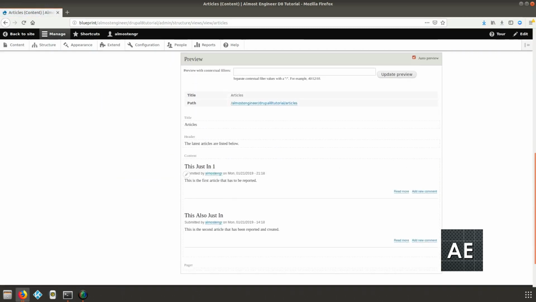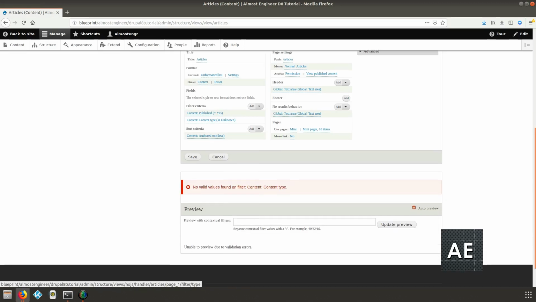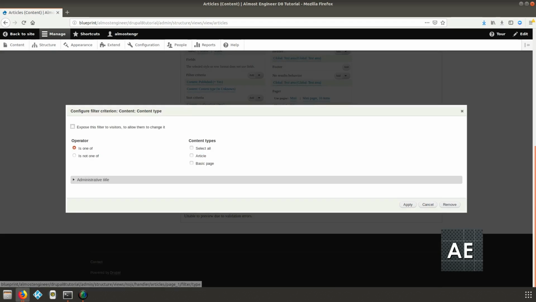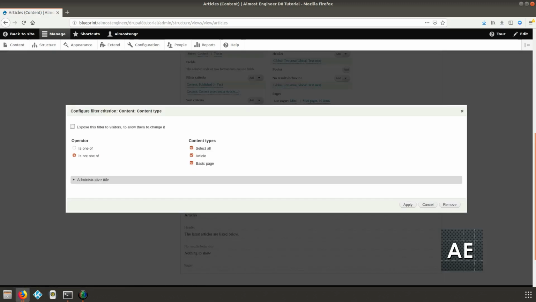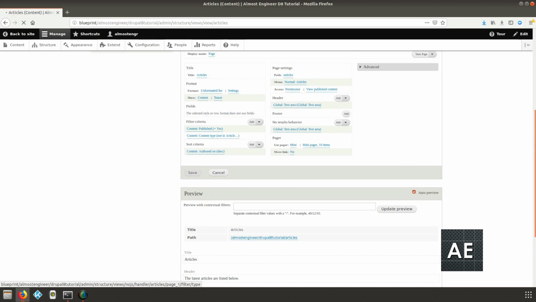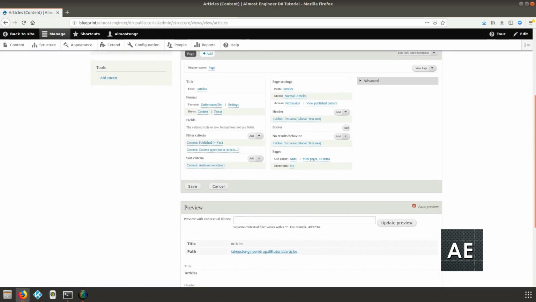And to give this a test, what I'm actually going to do is to uncheck this content type and hit apply. Okay, that seems to throw an error that it does not like. There we go. So what I did is actually set it to none of the content types and hit apply. And so now you see our no results behavior of nothing to show shows up. And if we save it, it's now permanently in there.